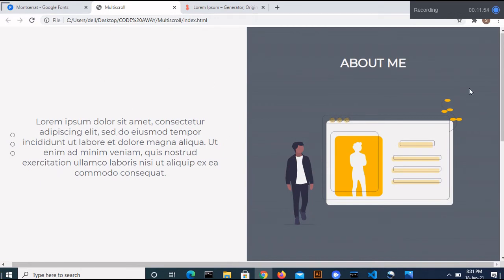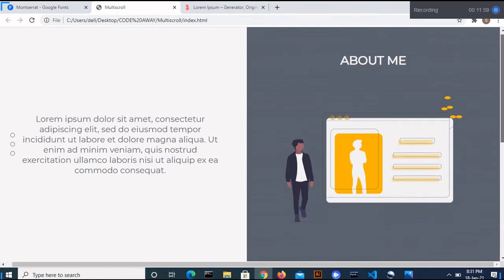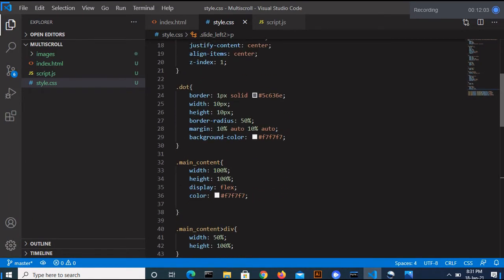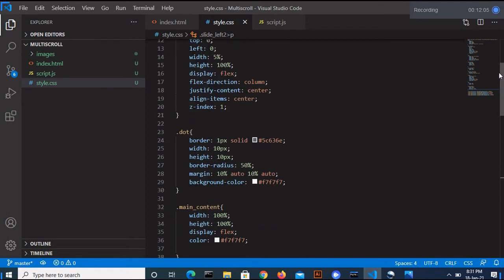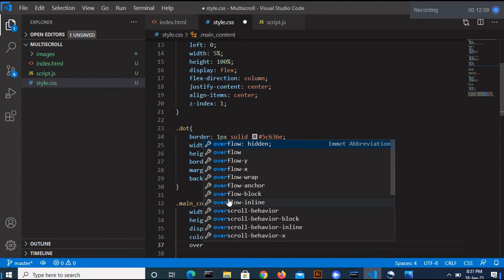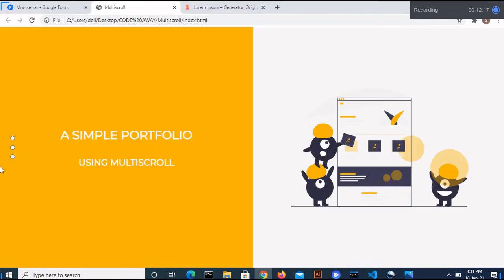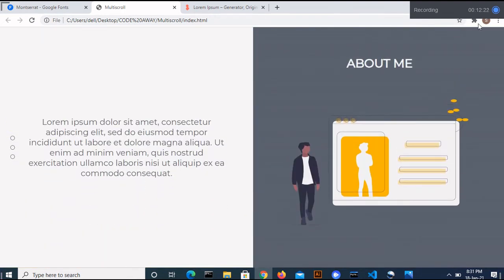Okay, fine. So we can remove this scroll now. To remove the scroll, let me give the overflow y hidden in the main content. Overflow y hidden. Okay, fine. Let's see. Okay. Also, we don't have that hidden here. Okay, About me is complete.